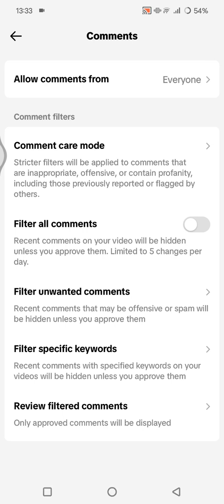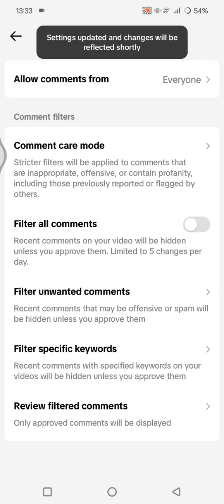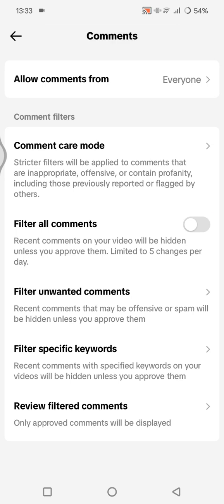The second method, you can turn off comment filtering. If you want all comments to show automatically, you can stop the filter comment settings. Here, still in the comment settings, if you have turned this on, you can just turn it off just like this until it turns gray. So this will allow all comments, even spam, to appear automatically.